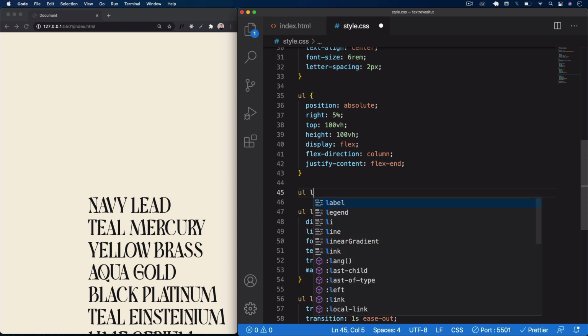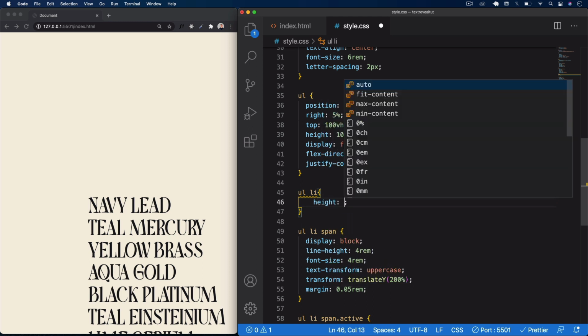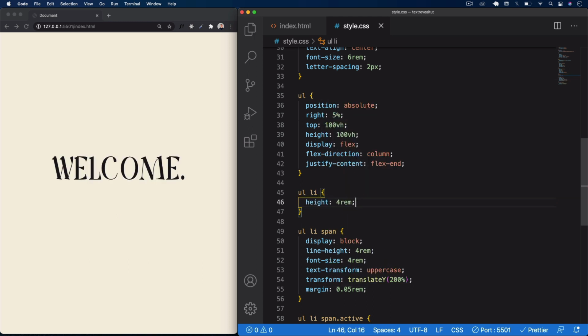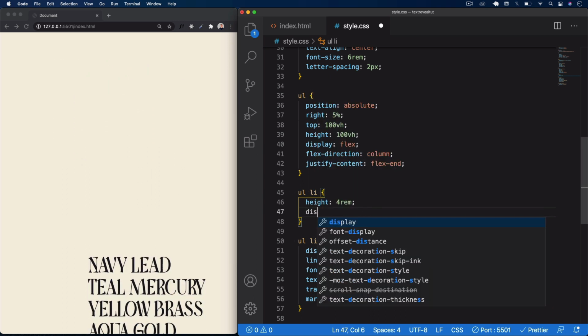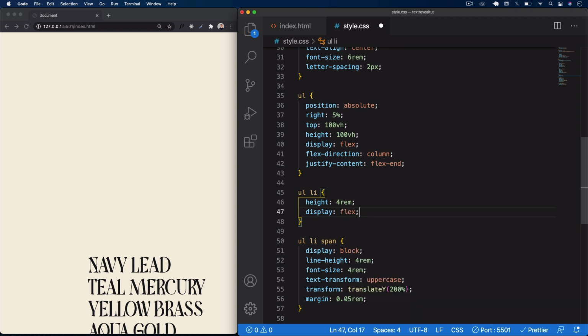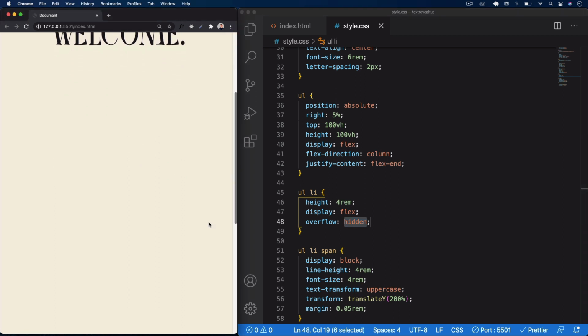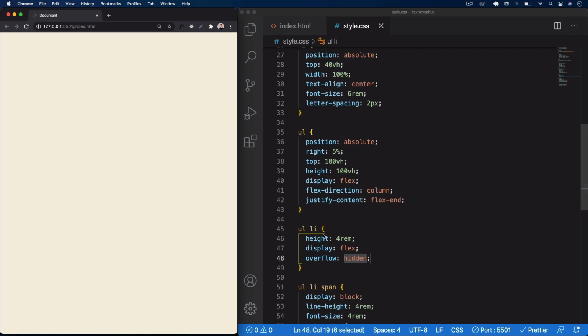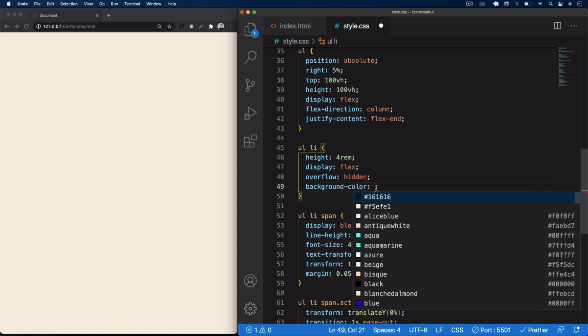We do a UL li, and here I'm going to set the height, so say height of 4 em to match our text, and then again display flex, and I'm going to set the overflow to hidden. Okay, so we shouldn't see our text anymore, because remember we're translating the text 200% down on the translate Y, and because we've got the overflow hidden on the parent, we can't see that text anymore. And then let's do a background guide just so we can see what we're working with here.